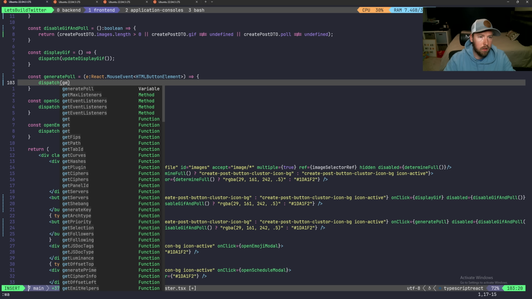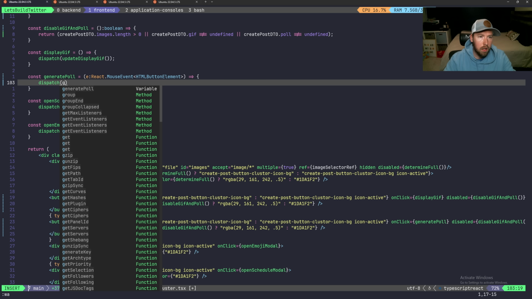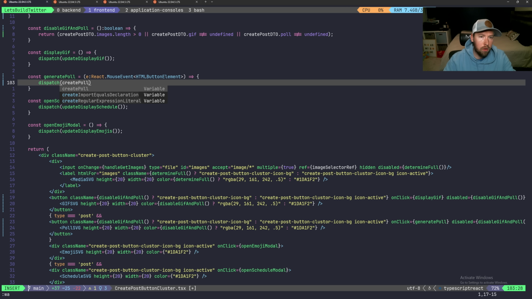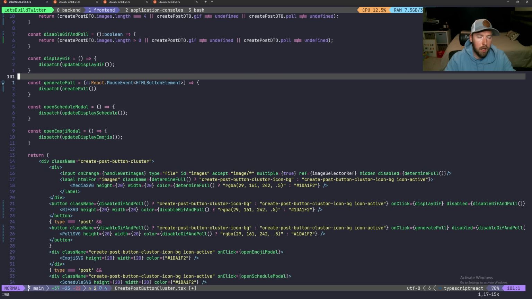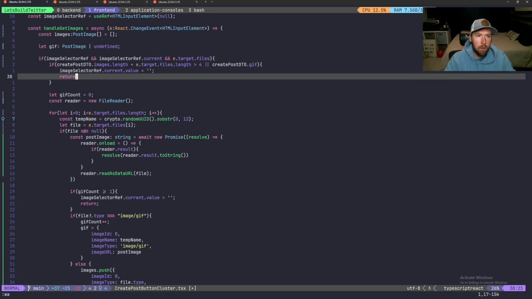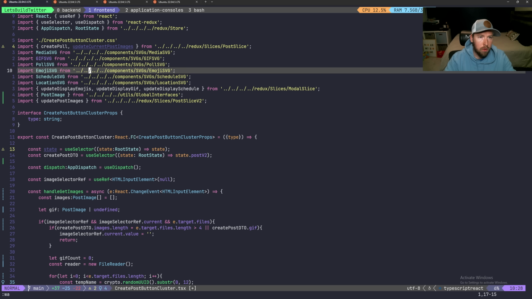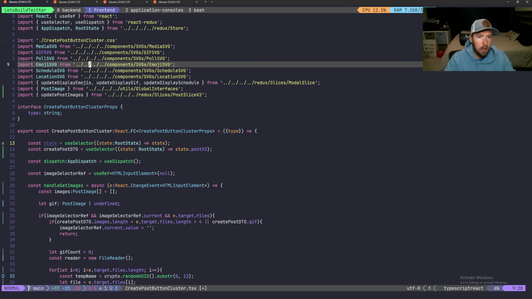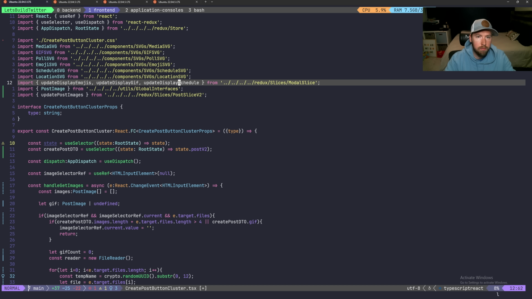I think we actually called it generate poll. Make sure this comes from our v2. That's not it. We want create poll, and we want to make sure it comes from v2. I don't know why we're not seeing it here. Probably because it still thinks it's coming from v1. So let's go ahead and remove create poll from here, and then we'll bring it in from here.